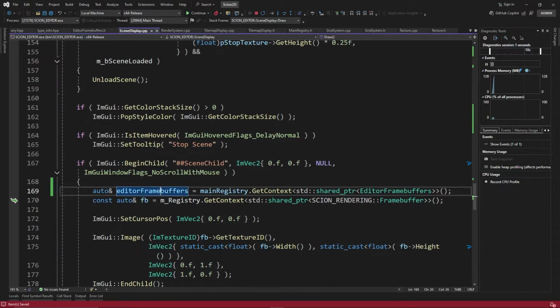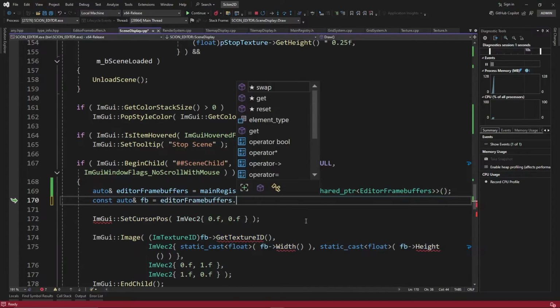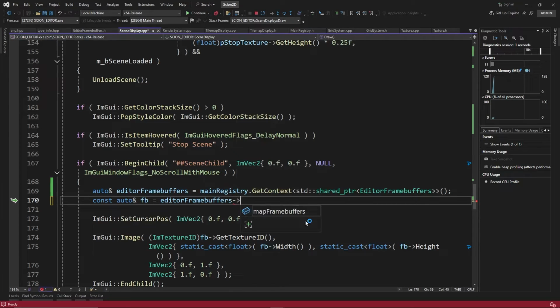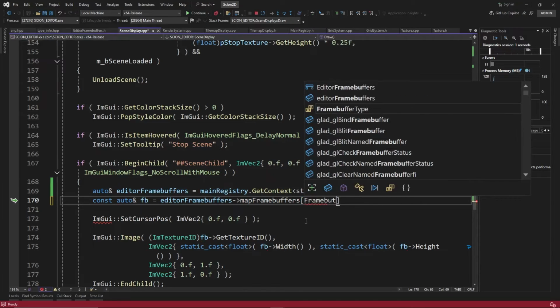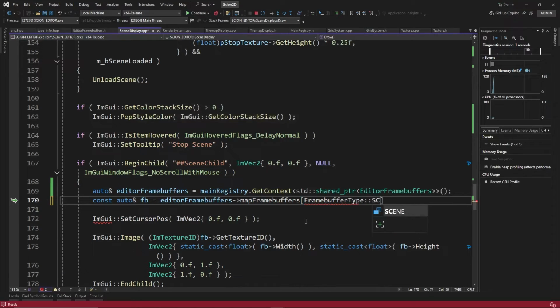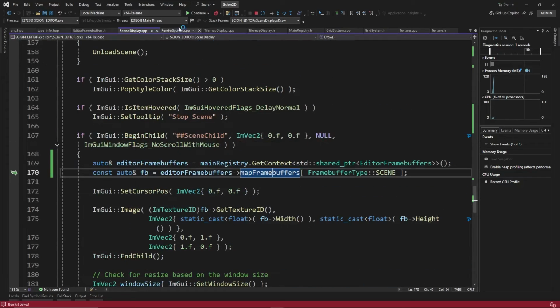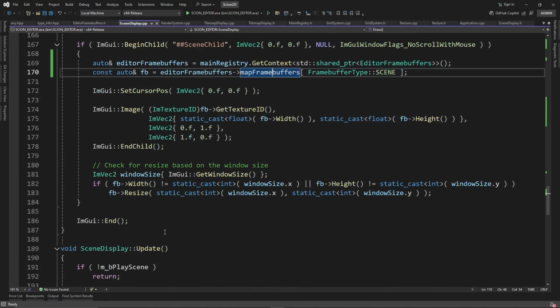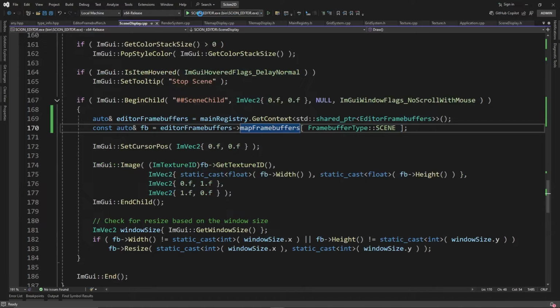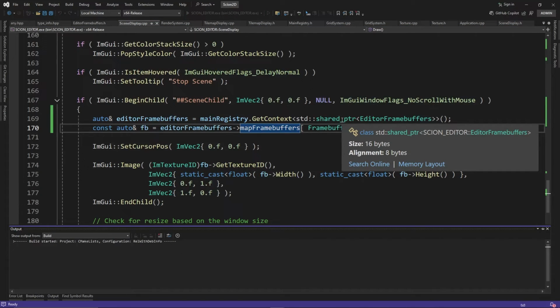And this is equal to editor frame buffer dot map frame buffers. Sorry. At the frame buffer type scene. Now we could put a check in for this, but we know it's there, like it's created already. You could put a check in to see if it actually exists, but we're going to leave it as is. And let's stop this and try to run it again. That should be everything. Yep. Now we just gotta make sure that everything still works.